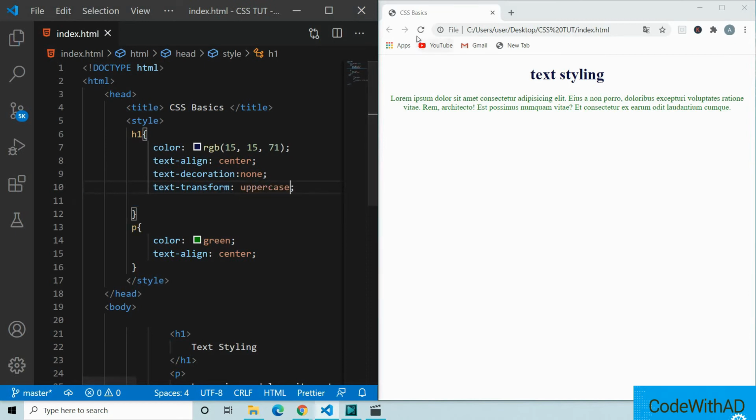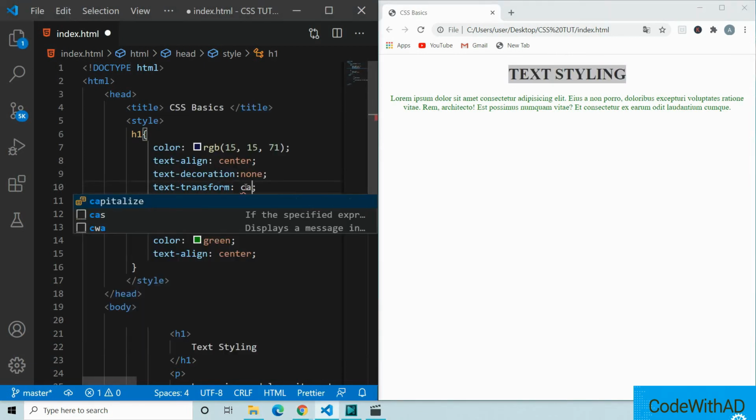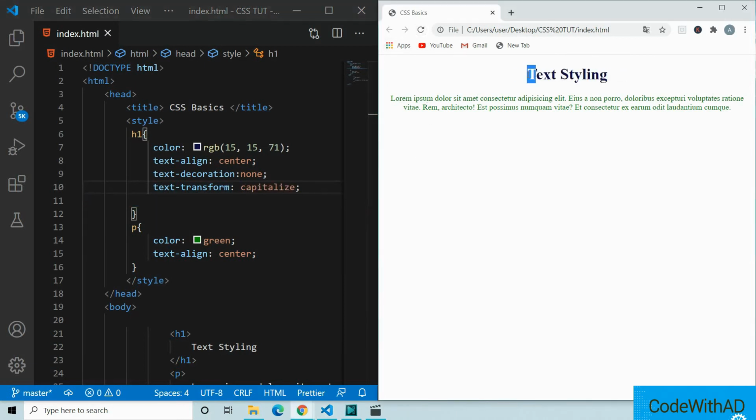And after refreshing the web page, you can see everything is in capitals. And now let's make it capitalize. So you can see only the initials, that is T and S, are capital, the rest are all in lowercase. So this is the difference between uppercase and capitalize.